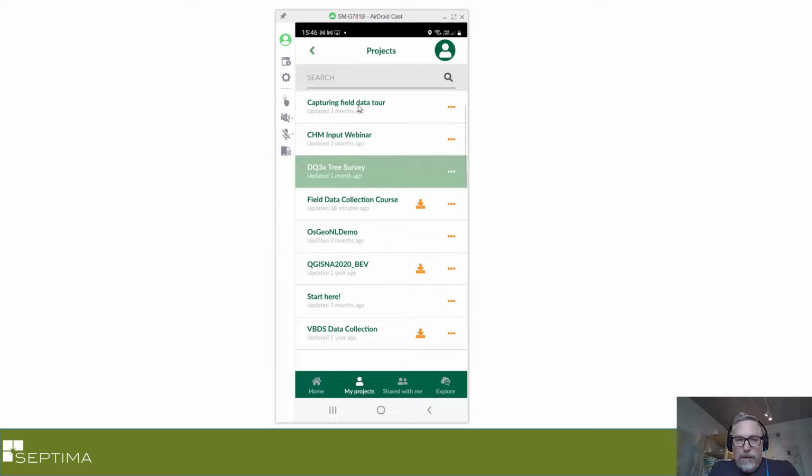On this project page, I can use the search box if I have many projects to search through, or I can just scan the list and find the one that I'm going to use for my data collection effort. And we have different icons here. You can see this is the one that I just created 38 minutes ago, the field data collection course. There's a little icon next to it that indicates that it needs to be downloaded. It's not currently on my mobile phone. There's a couple of these like that. So I'm going to click that download button and download this project to my phone.